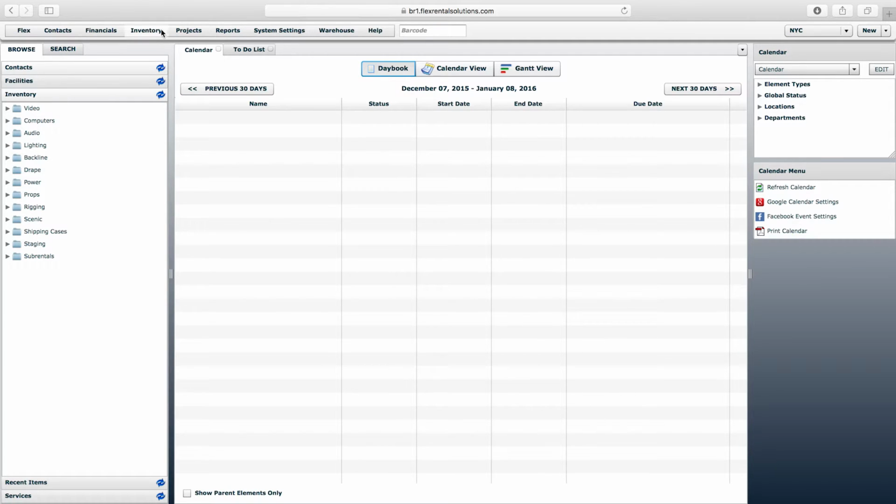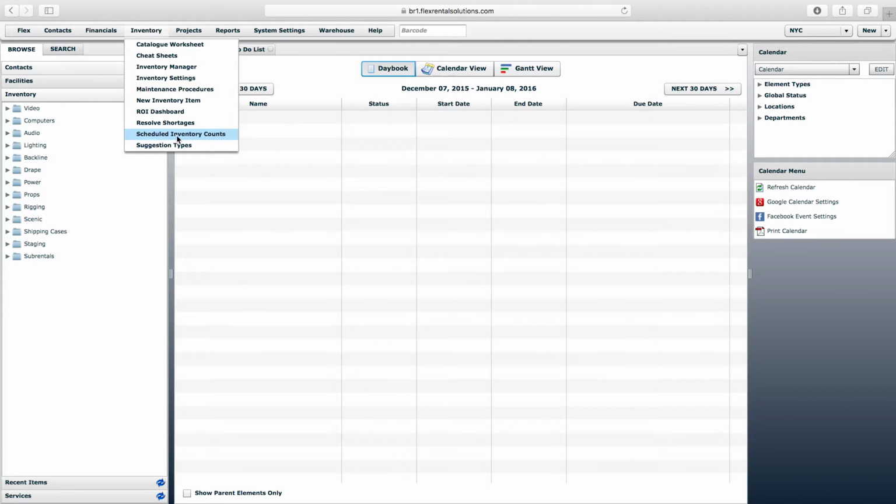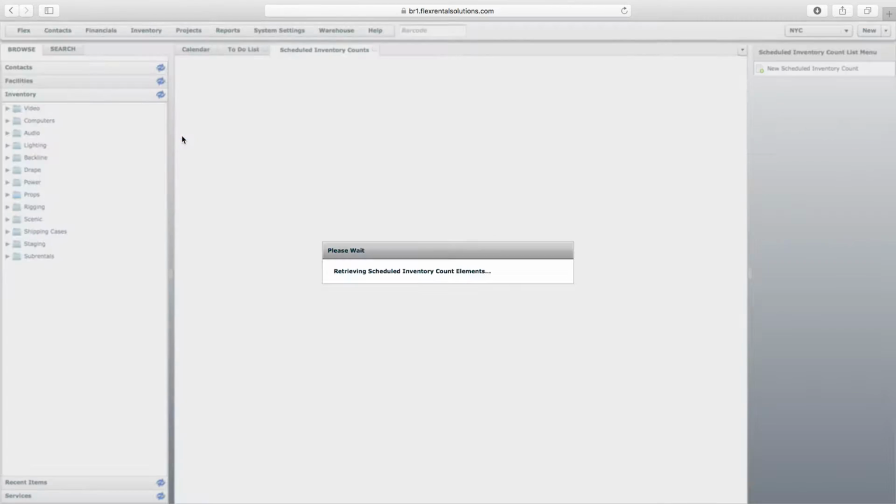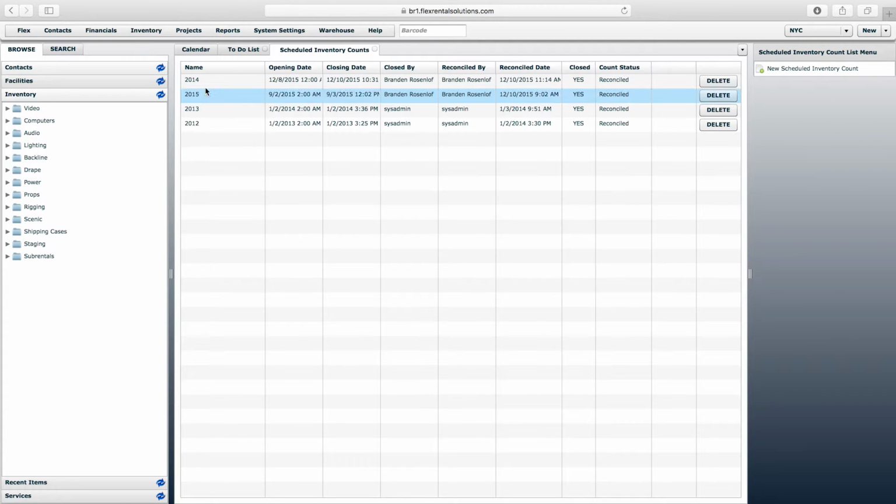So the very first step is to go to the inventory menu, and we're going to click Scheduled Inventory Counts. As you can see, I have a few inventory counts from the past. We're going to create a new scheduled inventory count by clicking that option just over here in the right-hand menu.